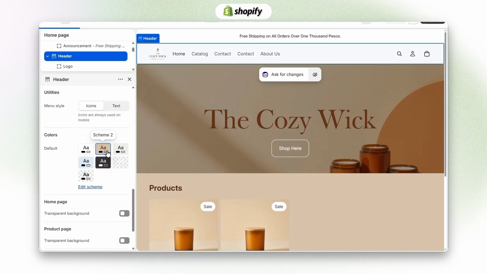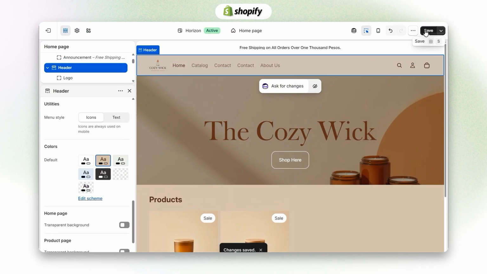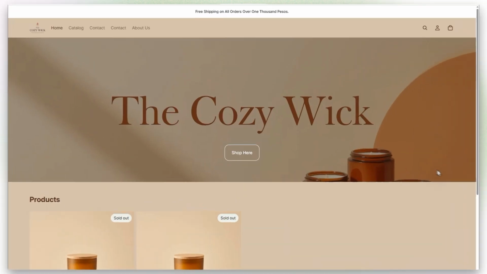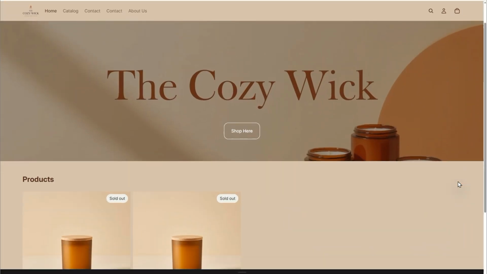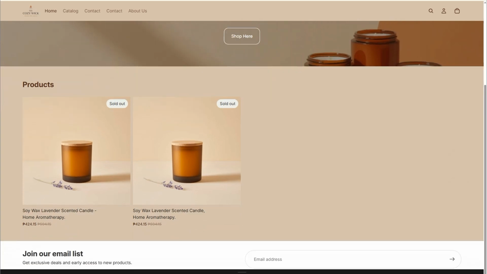Once you are happy with how your store looks, look at the top right corner and click Save. And that is it. You have successfully learned how to change the color scheme on Shopify.